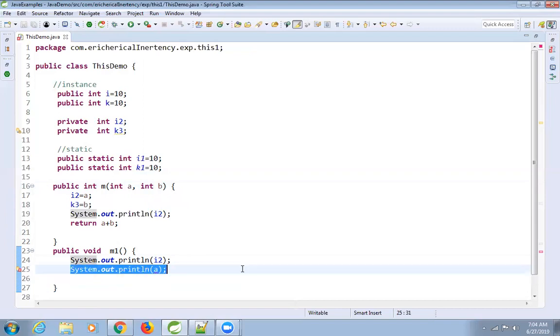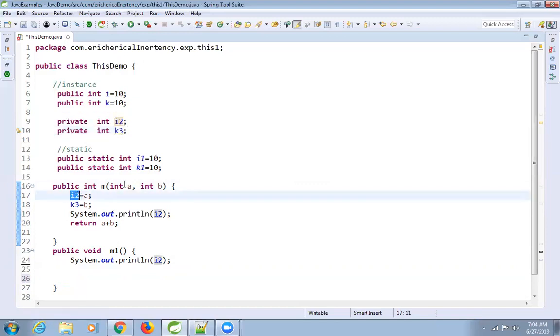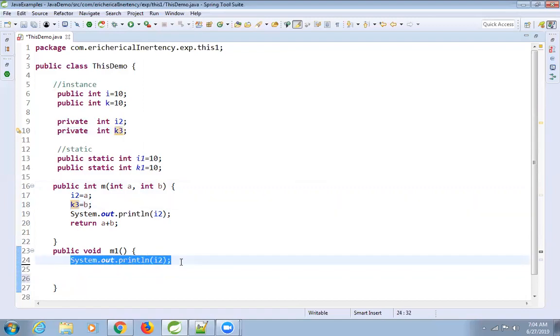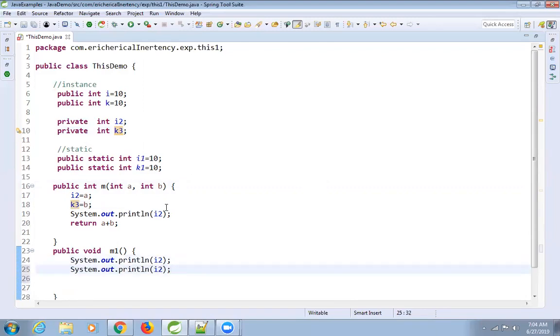So you may have some scenario where you may need to access this value in another method. For that, one way of doing it is to create some instance variables. So I have created instance variables, and I have assigned the a value to this instance variable and the b value to this instance variable. Then I will be able to access these values outside the method. See, now you will be able to access that value.